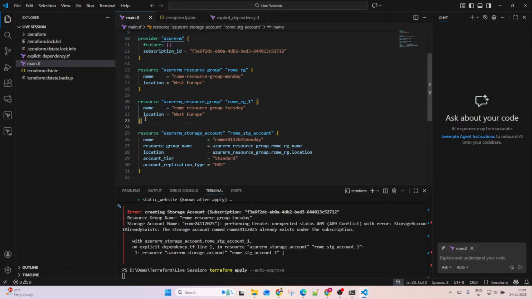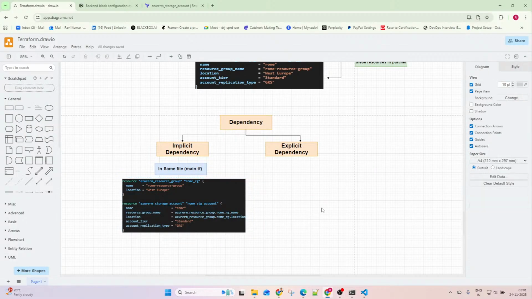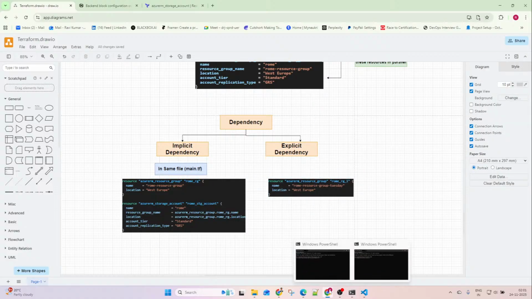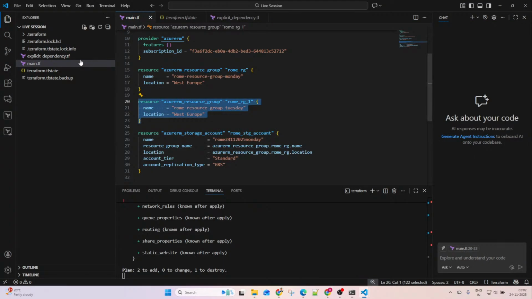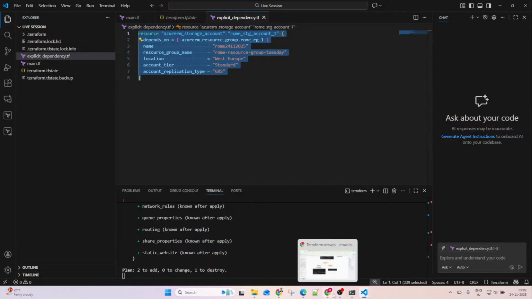So we have the resource group here in a different file, and we have our storage account in a different file. So that is the explicit dependency.